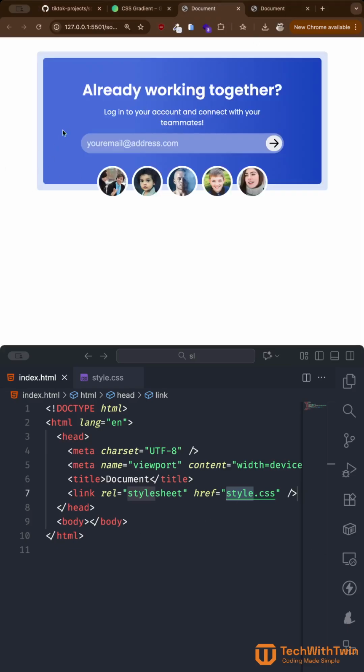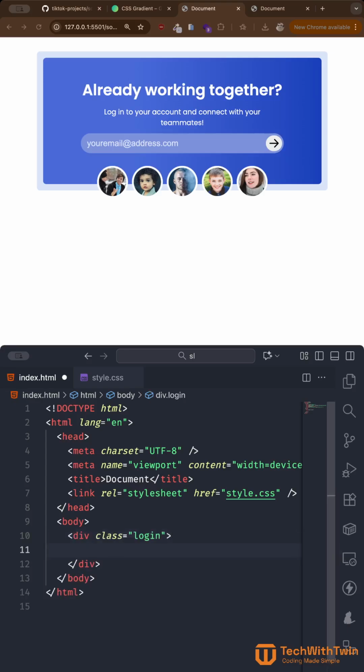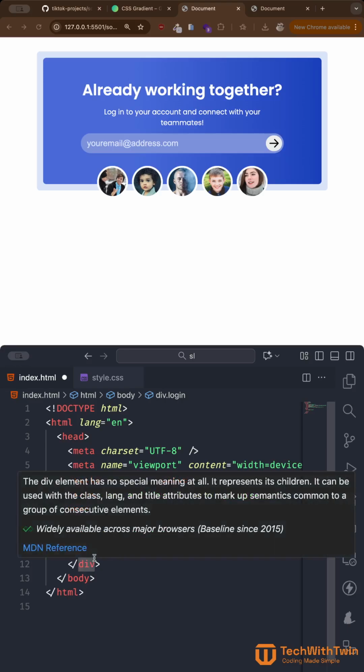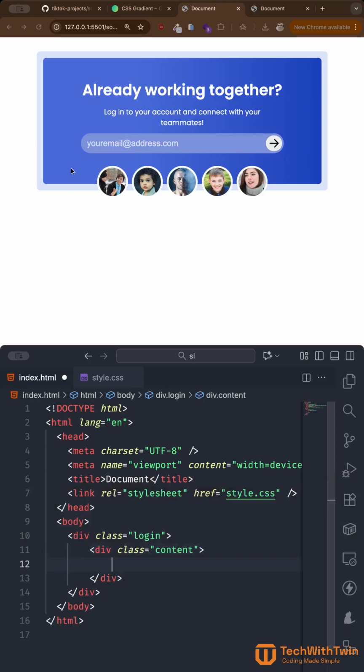So let's continue. What I'm thinking about here is that we need a parent div that will hold the whole content. And then inside we need another div, because you can see all these items are clustered together, so we cannot put them in the parent div. We need another div inside, which can scope the elements. So I'm going to create a div with a class of login, and inside the login, I'm going to create another div that is called content, because as I said, I need two divs. The first is the outer div, which has this linear gradient, and the inner div, which will scope the elements to their required sizes.